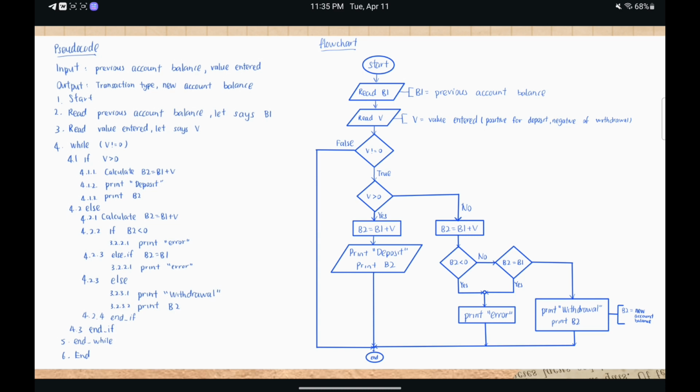Else, the system will print withdrawal and also the B2 value. After this, the second if-else loop will end, and the first if-else loop will also end. At the same time, the first while loop will end at step 5, and the program will be done.